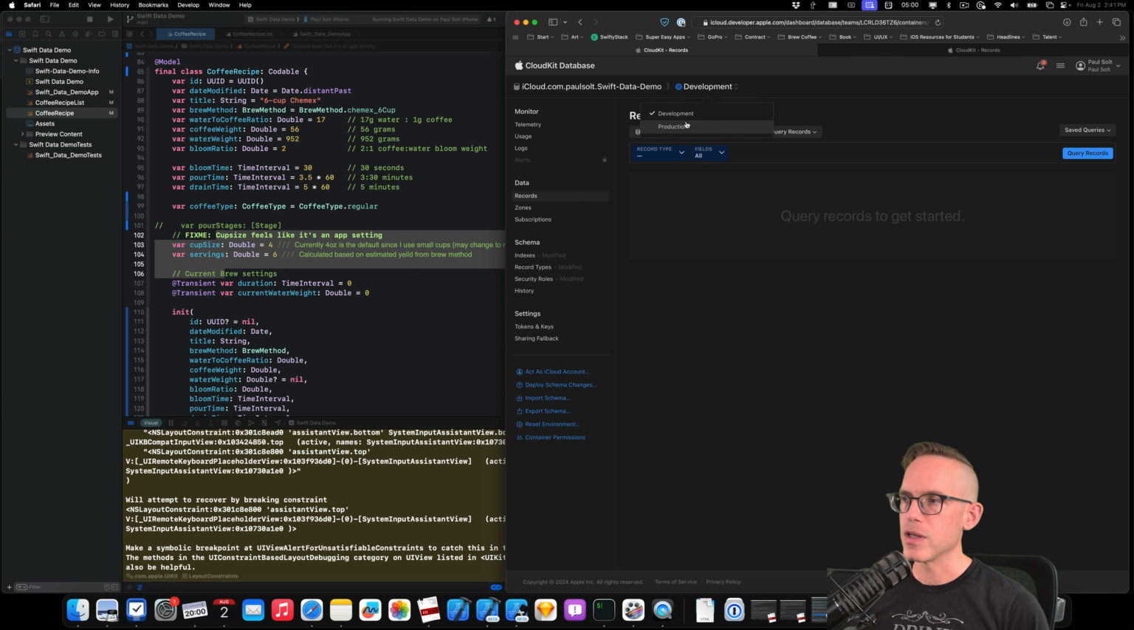Now there's an option for development or production. Keep in mind, you're going to do everything in development, but I think if you're doing TestFlight or App Store, you're going to have to switch over to production. Once you push stuff to production, then you have to be mindful of actually doing proper data migration. So if you want to add fields, remove fields, change enums, you get locked in.